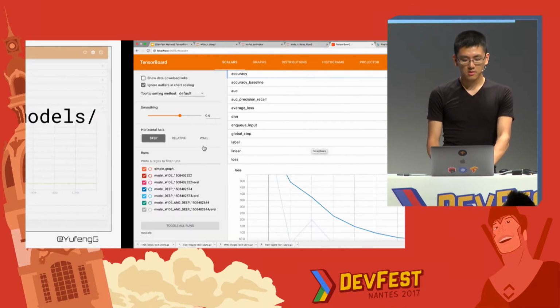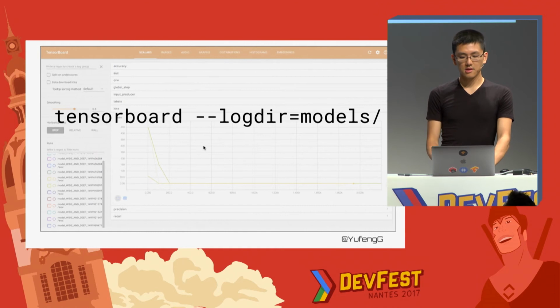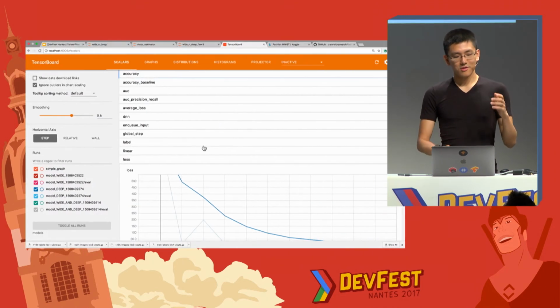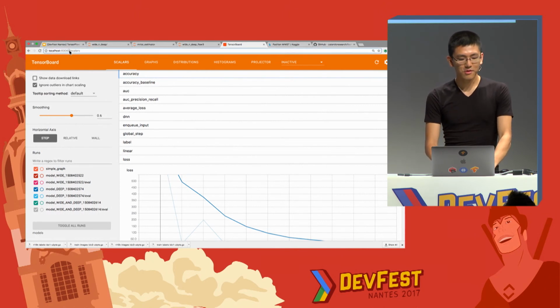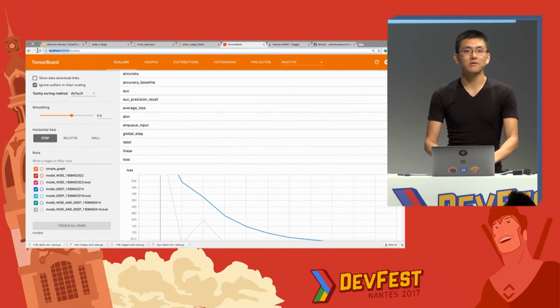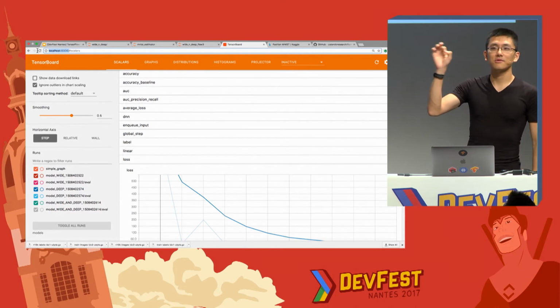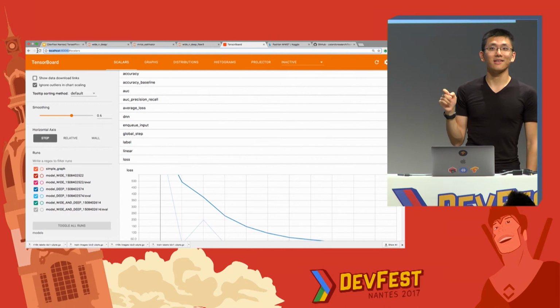And so you run Tensorboard by calling tensorboard --logdir=/models. And I still haven't updated the slide, but you get to it by going to localhost. You can't see it here, but it's localhost port 6006. Does anyone know why it's port 6006?